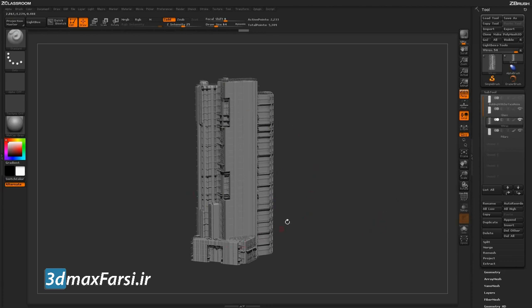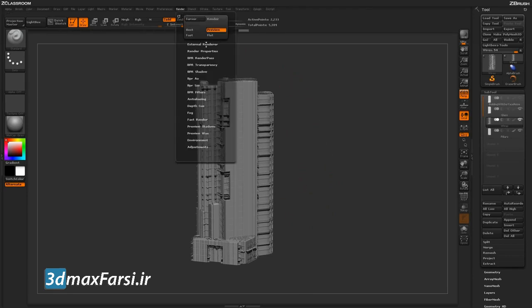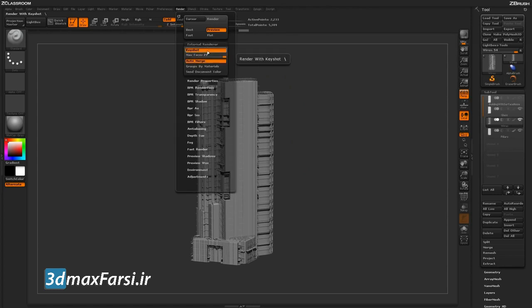So now that I have this model finished, I'm going to send it to Keyshot to generate some renders. To do this, I'm going to use the ZBrush to Keyshot bridge. I have the bridge installed, and to activate it, I need to come up to the Render palette, open up the external renderer, and turn on Keyshot.